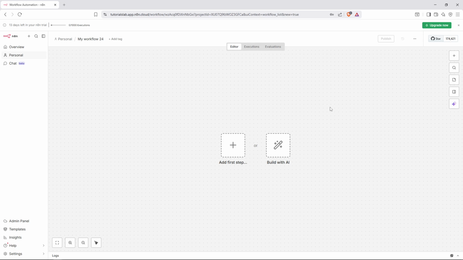Here, you'll notice two options for creating a workflow. The first is the manual approach, which is labeled as Add First Step. The second option is Build with AI, which can help automate some of the setup process. For this tutorial, we'll be using the manual method to give you full control over each step.